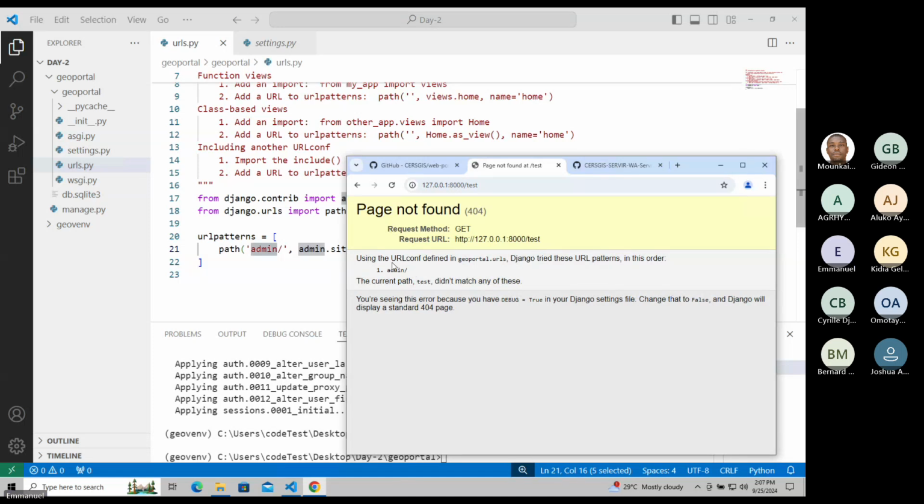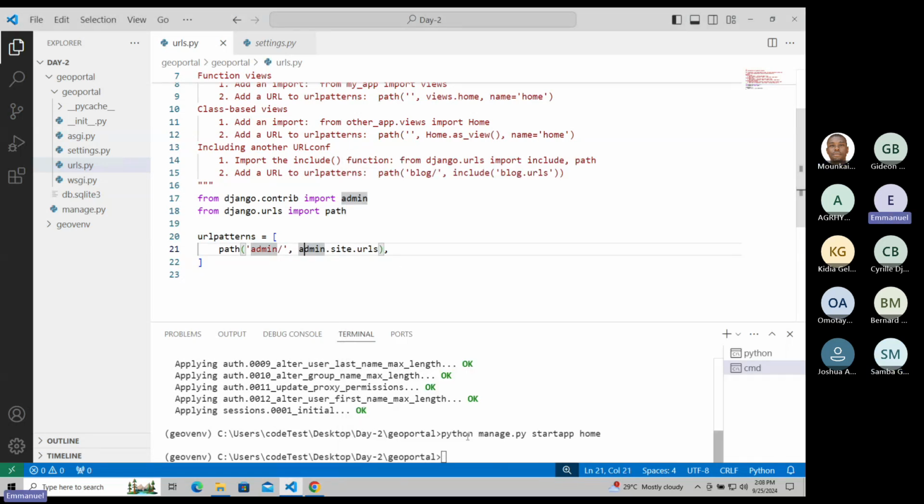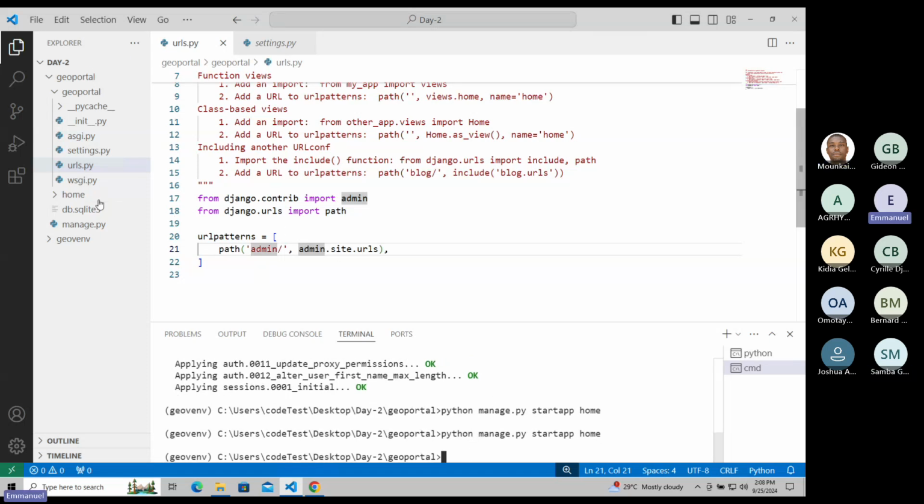And then to get a URL to appear, I said we should try creating a separate app called home. To create an app, you need the command python manage.py startapp, and then the name of the app, which we said is home. And that will generate the home app for us in a new folder.